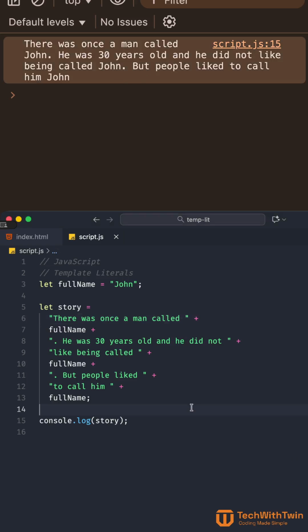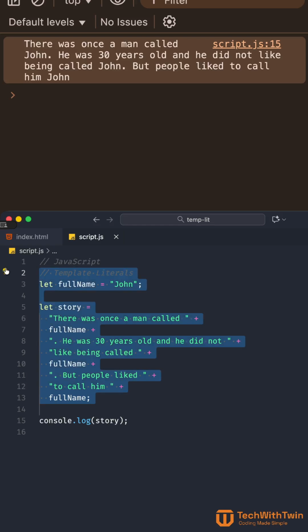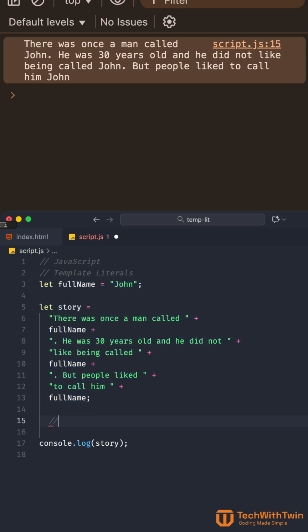So what can you realize in this code? This code is not readable. One of the issues we are facing is that, let me write a comment here.